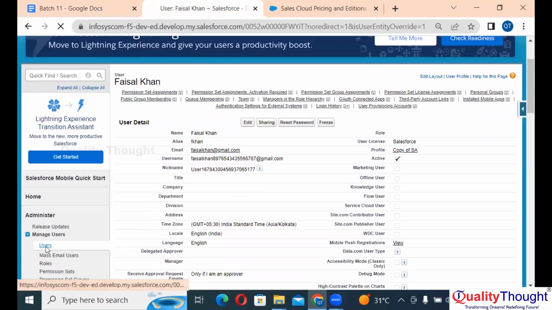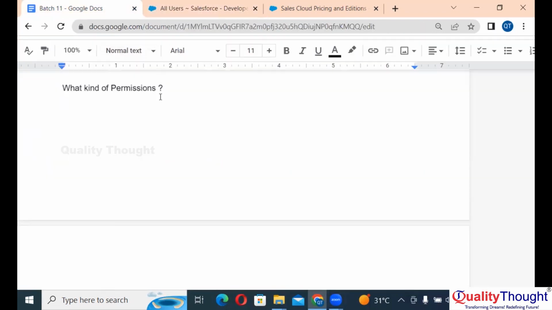Your task today is to create 5 users. The first task is to create roles: Sales manager, sales lead, sales executive, and sales intern.